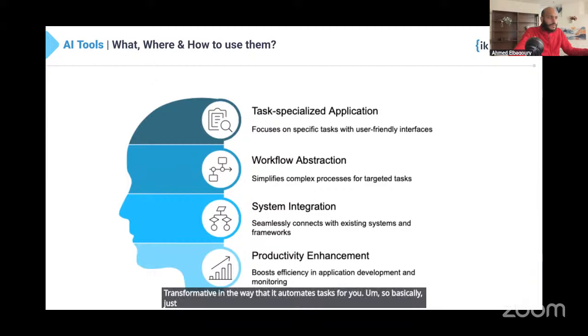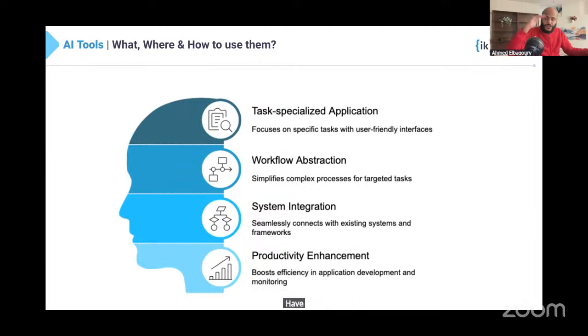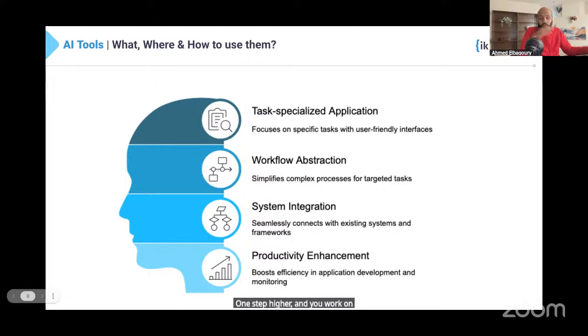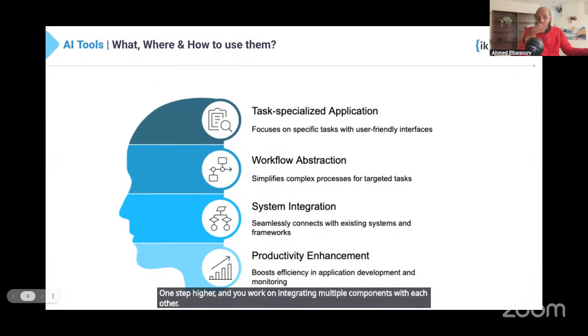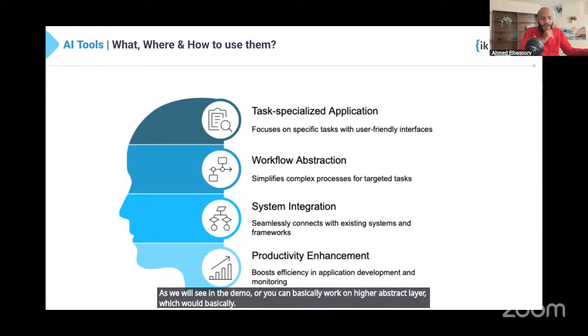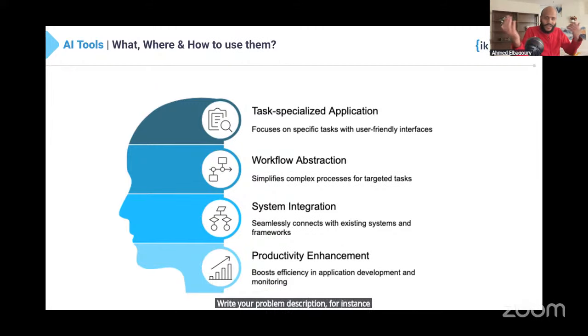Just to summarize what we have talked about, you can have layers of improvements. You can improve your productivity through writing boilerplate code or fixing small issues, or you can go one step higher and work on integrating multiple components with each other, as we will see in the demo. Or you can work on a higher abstract layer, where you write your problem description, for instance, and ask the GenAI tools to create a flow or a skeleton for you. We'll see some examples that hopefully will make things a little more concrete.